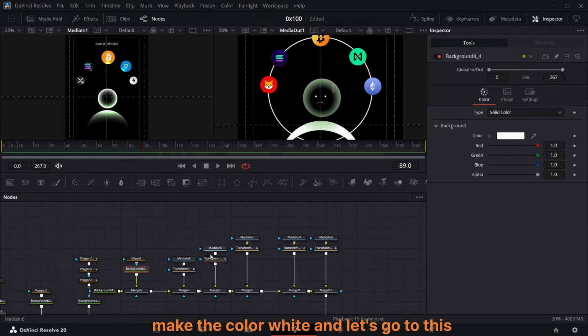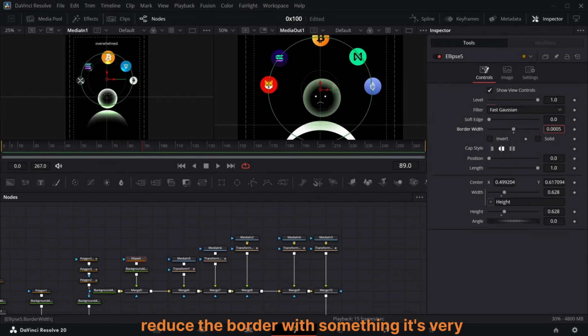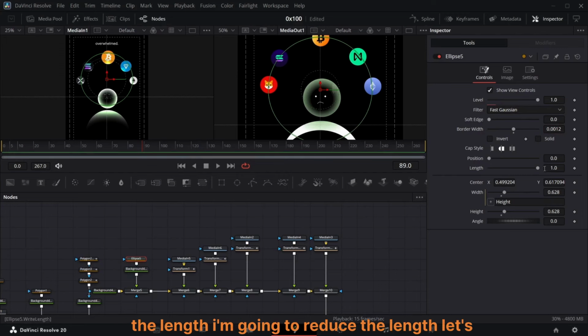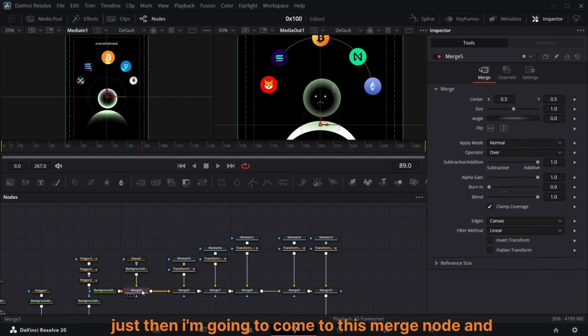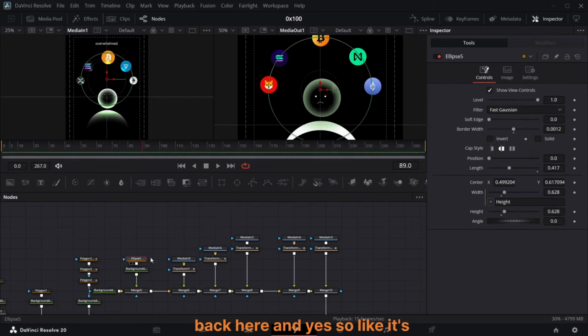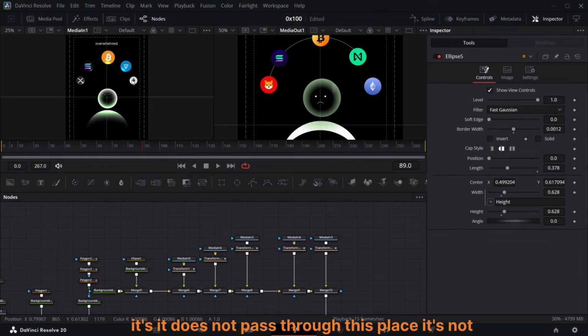Let's make the color white, and let's reduce the border width to something very tiny, something like that. Then I'm going to come to the length and reduce the length. Then I'm going to come to this merge node and make sure I flip it. Then I can come back here, and yes, so that it does not pass through this place. You can't see the line here.